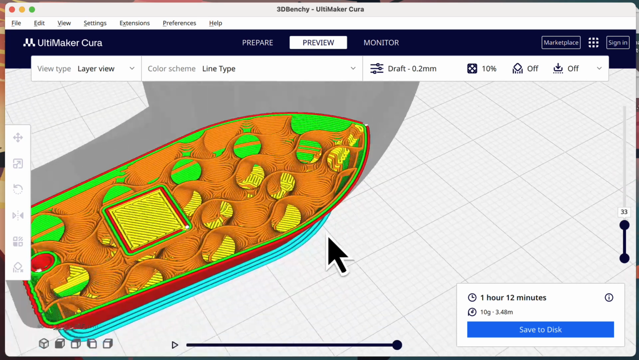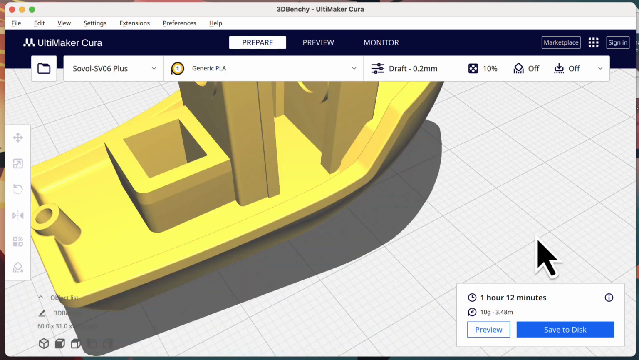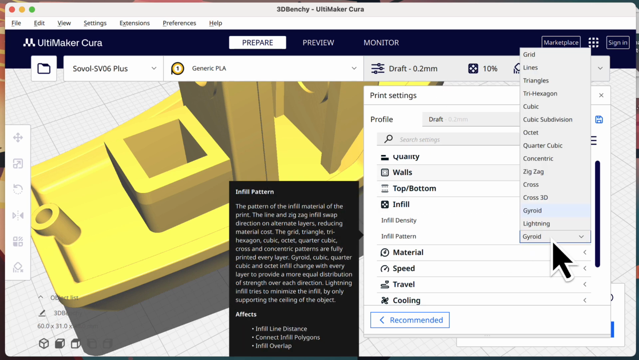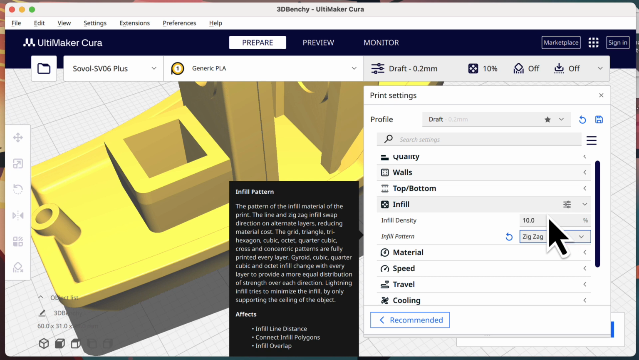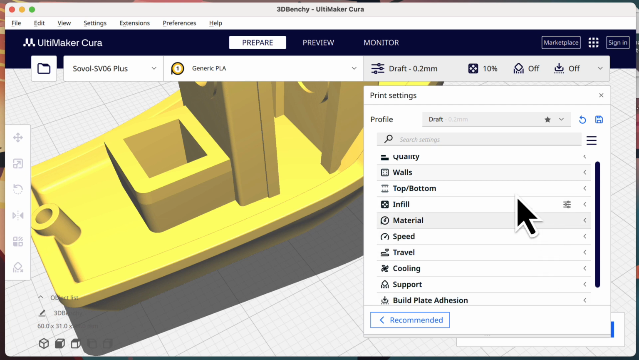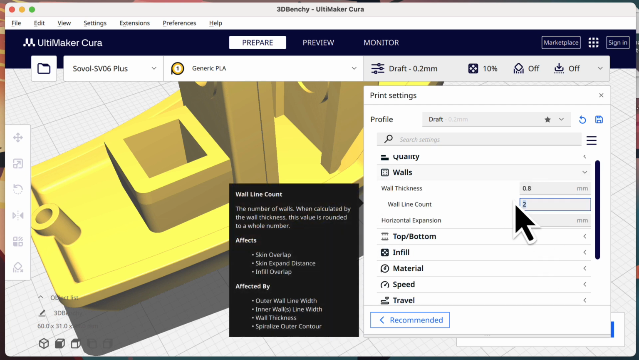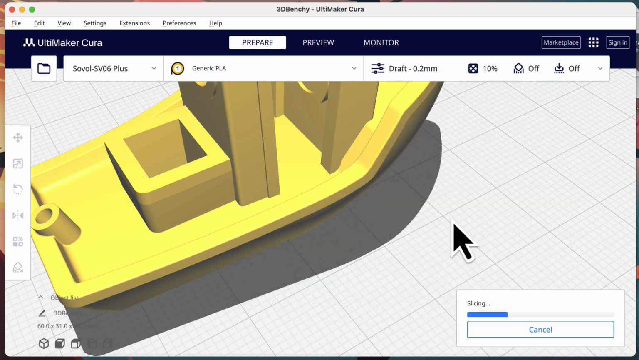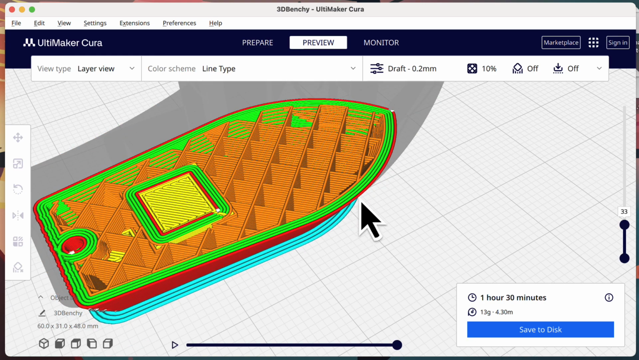These are the walls. Let's go back and let's prepare this and change the number of walls, and let's also change the infill. So let's change it from gyroid to something like zigzag, and then let's change something like the infill density to something, actually we'll change that in a second. We'll change it to zigzag, then we'll come over to walls, and let's set it like I had before at 4, minimize that, slice it, take a look at the difference.